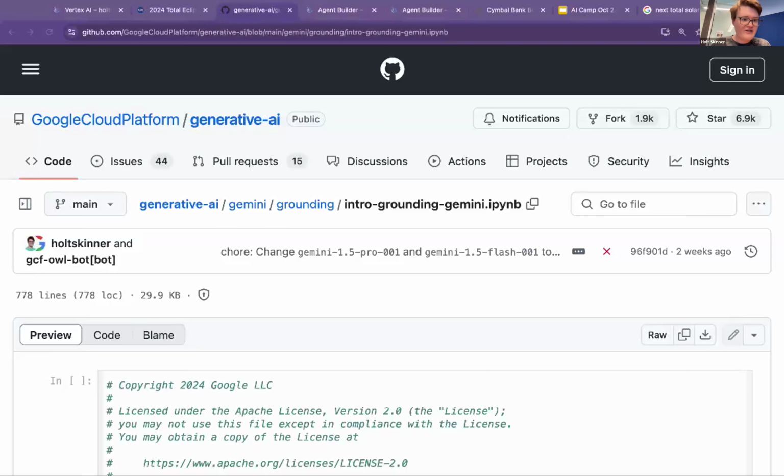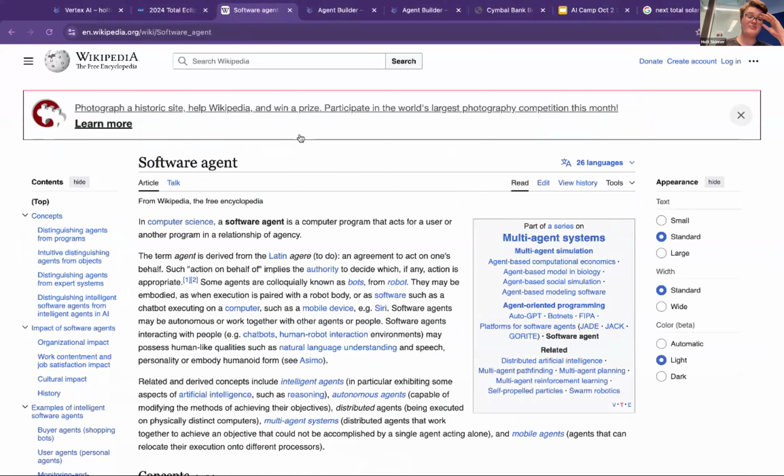Let me show you the definition of agent that I like, because I think it's a pretty good way of describing it. This is the Wikipedia answer for this. Let me go over here. Oh, nope, wrong page. Here we go. In computer science, a software agent is a computer program that acts for a user or another program in a relationship of agency. So what does that mean? It basically means an agent is some kind of computer program that does something on behalf of a user, right? So RAG is one way of doing that.